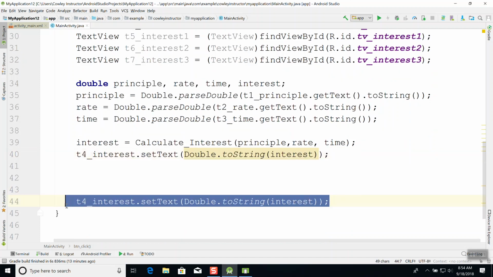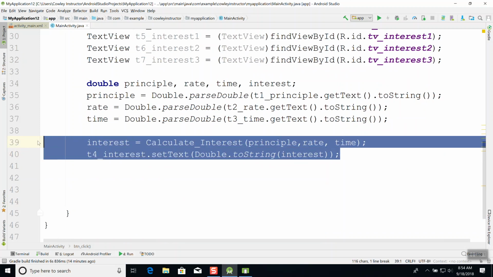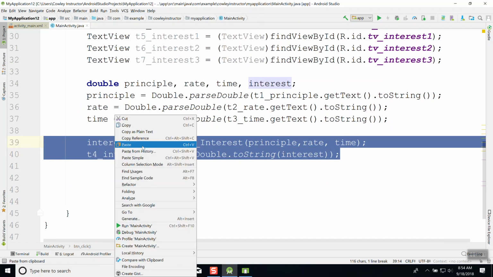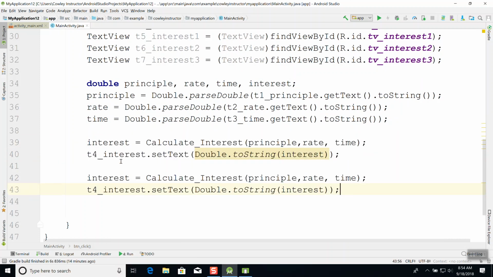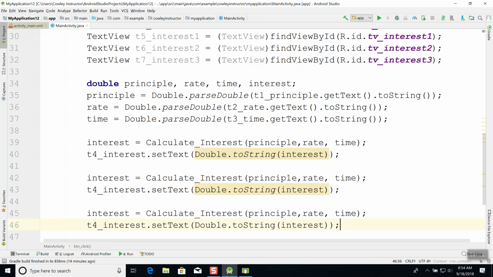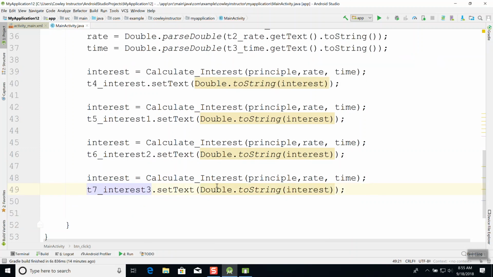And I'm going to get rid of this down here. I'm not sure why I have that twice. Get rid of that. Now we've got 3 other occurrences that we want to do. So I'm going to copy that, and I'm going to paste it 3 times. But now I'm going to have T5, T6, and T7. I think I call this interest 1, 2, 3.